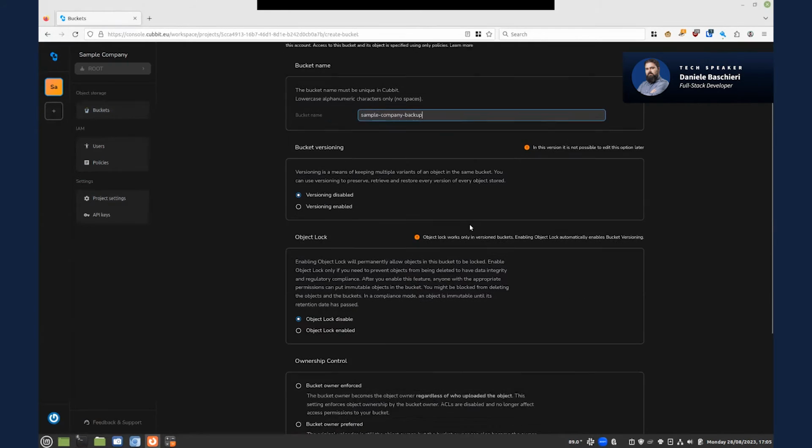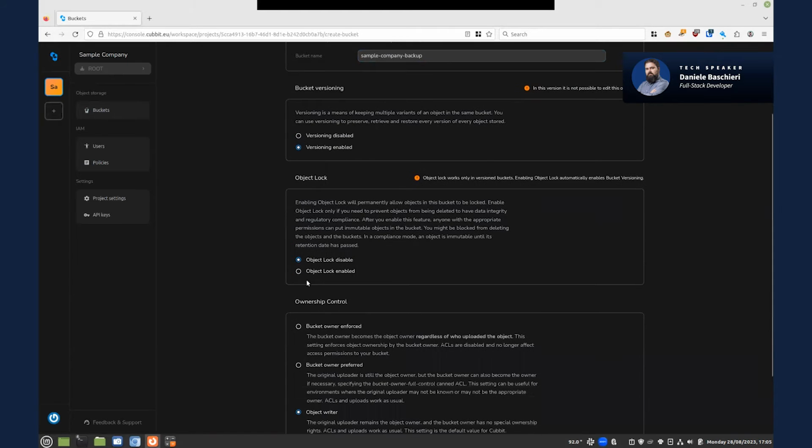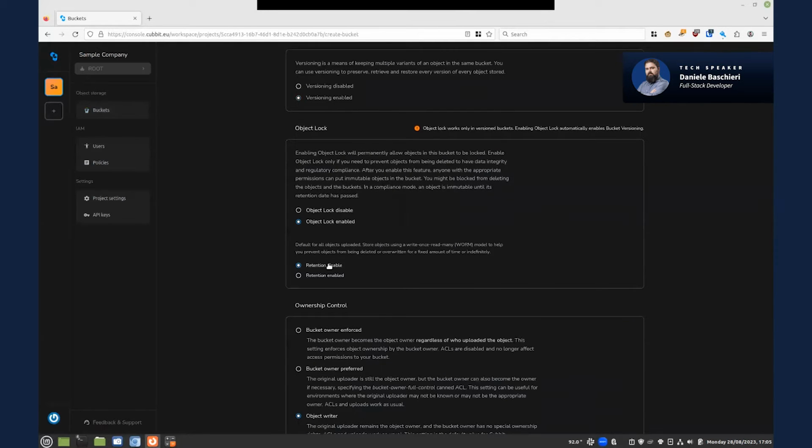An important functionality that Cubbit has is versioning. This way, we can keep an unlimited number of versions for each file uploaded. Another important functionality is object lock. Object lock lets you put a lock on top of an object for an unlimited number of days that you decide once the file gets uploaded. So nobody, neither you, can delete or edit the file that you have uploaded. At the moment, we keep it disabled, but we will perform a test with this enabled.